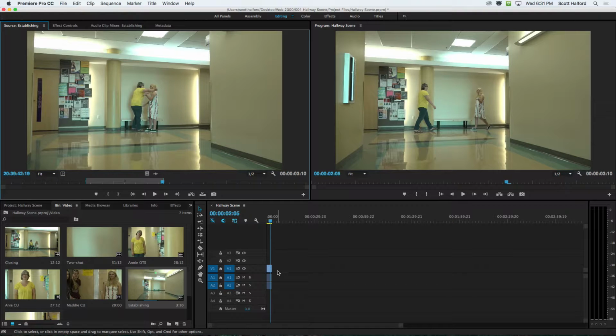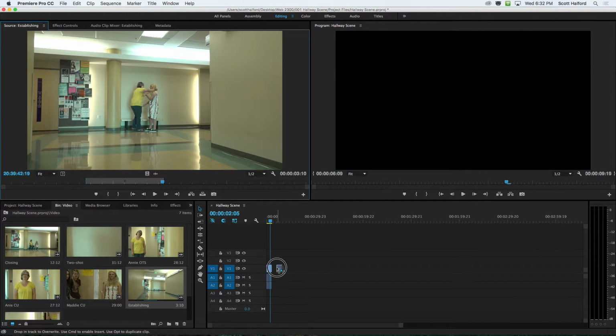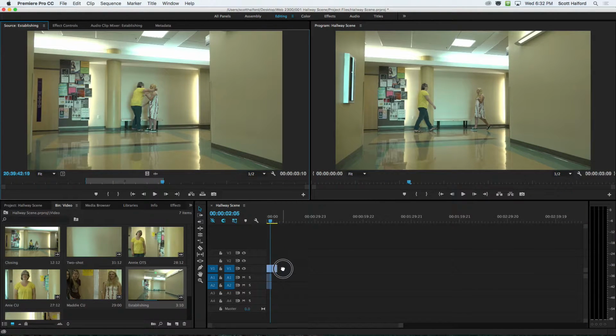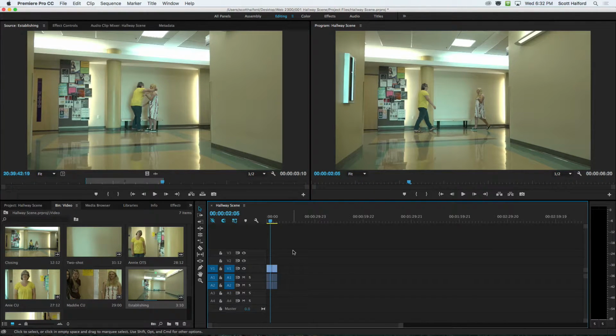Now, if on this shot I was only interested in the video, I would click on this video icon and drag it down. See, only the video goes down. If I'm interested in only the audio from this shot, I would click on this little guy and drag it down. It'll drag the audio down only. I'm going to hit Command Z 2 times because I got audio and video already.